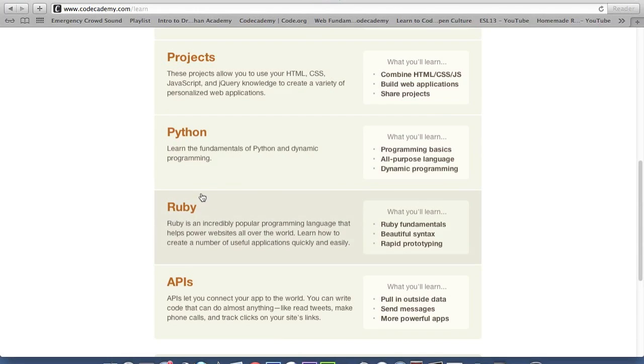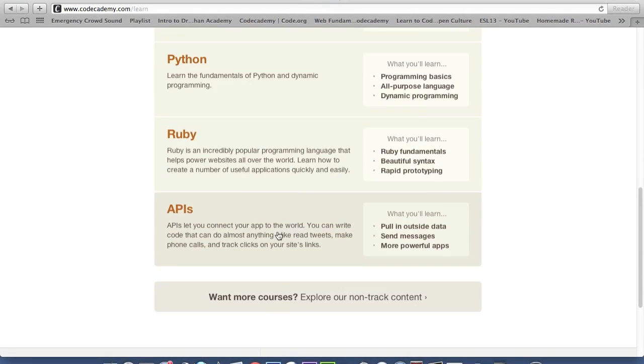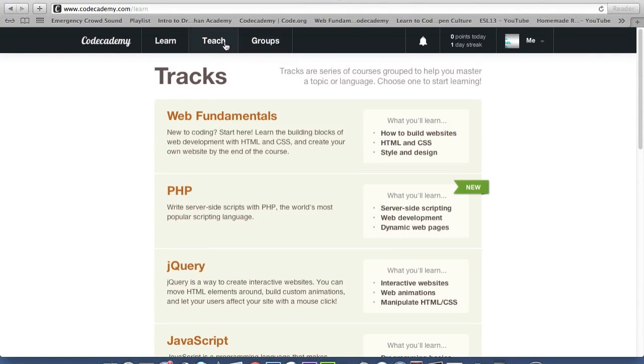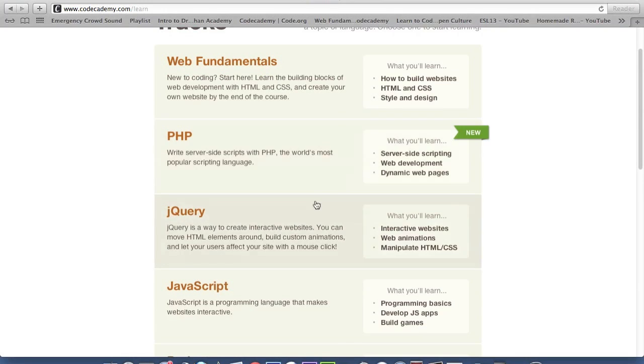Next we have Ruby, with Ruby fundamentals, beautiful syntax, rapid prototyping, sorry about that. And APIs, which is pull in outside data, send messages, and build more powerful apps. And you can have more and more courses. Explore our non-track content, which is made by people, in the teach section. So you could also teach someone how to code, but we're here to learn right now.